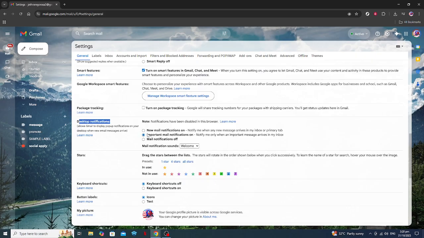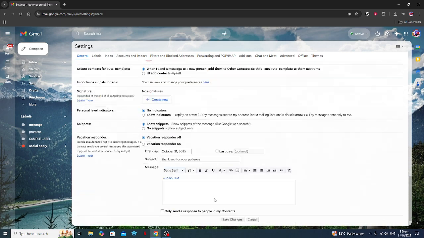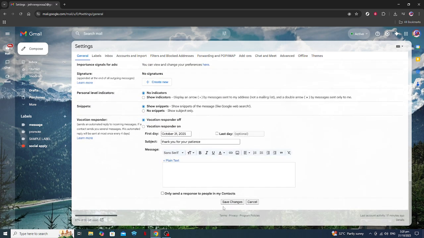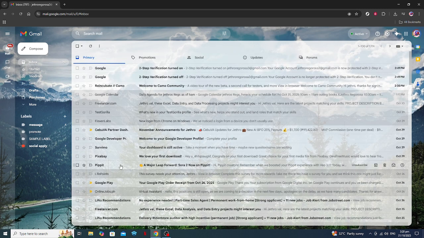Now, don't forget to save your changes. Scroll to the bottom of the page and click on the Save Changes button. This ensures that your new settings will take effect immediately.